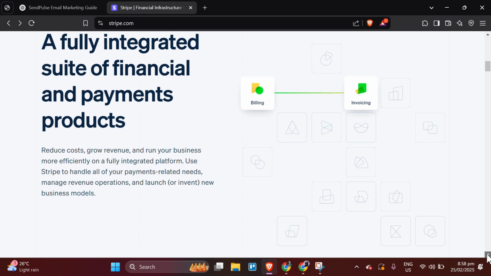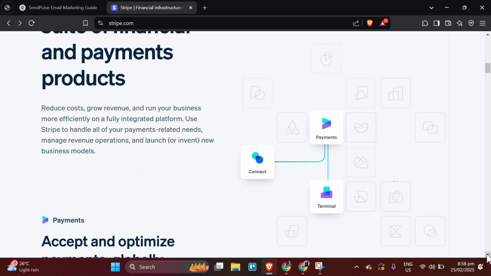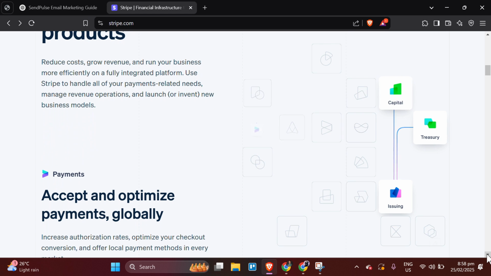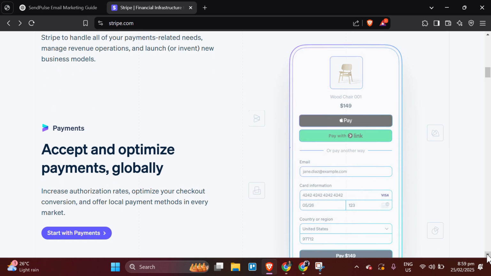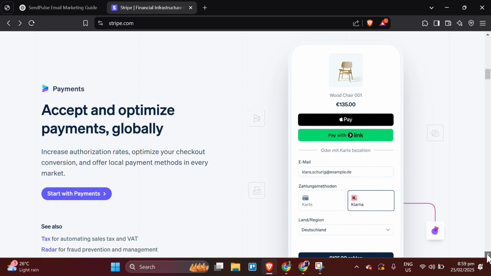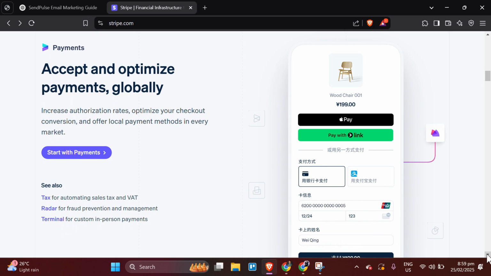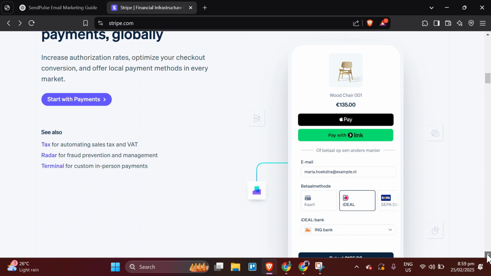Step 7. Customizing your payment link. Before finalizing your payment link, Stripe allows you to customize several options. You can select how the payment link will be presented to customers, such as whether it will prompt for a donation, book a service, or make a purchase.